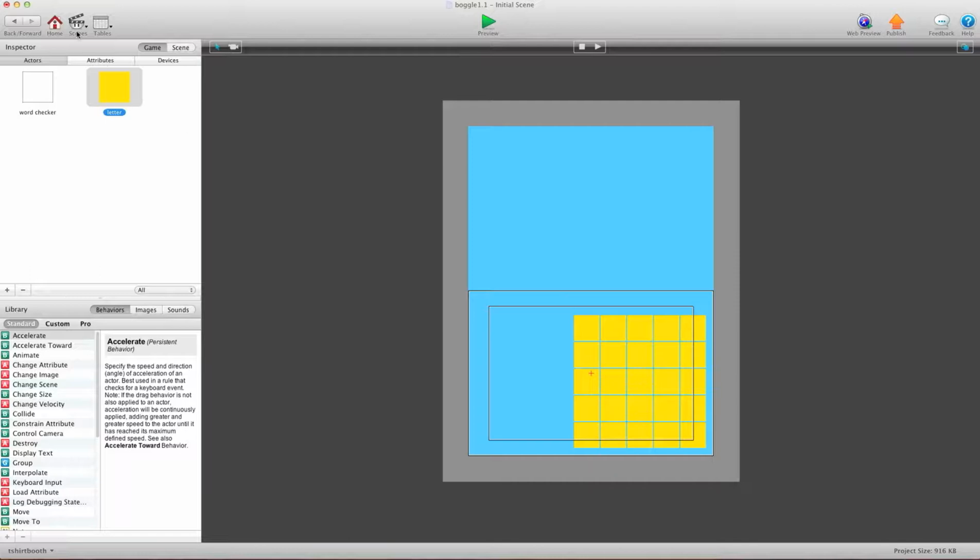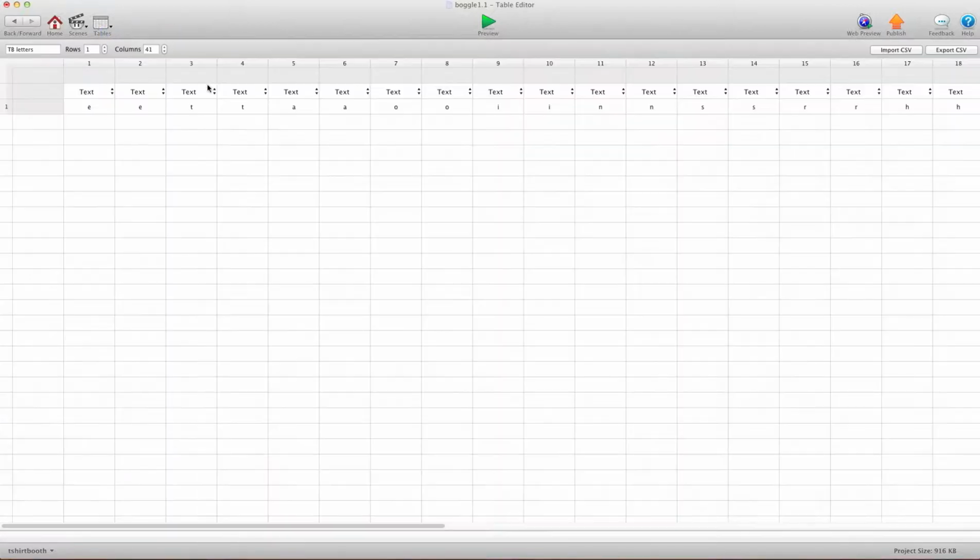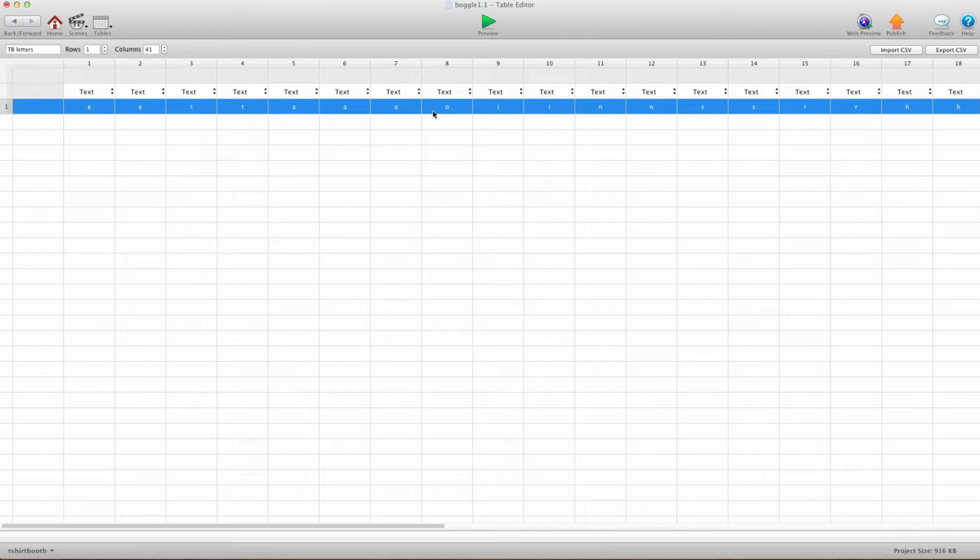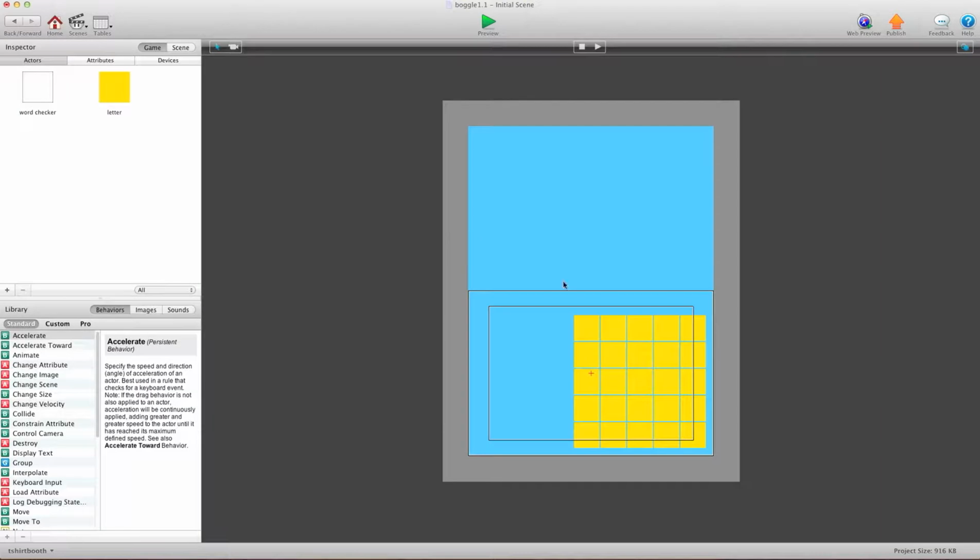One thing I forgot to mention earlier is in our table, I made all of these lowercase letters. It's very important you do that because the whole system is case sensitive. So we're going to stick with lowercase letters. Even if you change the tiled images, you can use uppercase for the images, but for the coding behind it, you're going to want to use lowercase for everything. And that's just so that the word checker can check to see if it's a word properly.